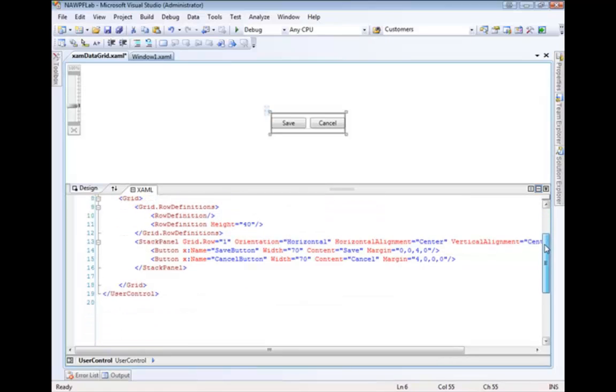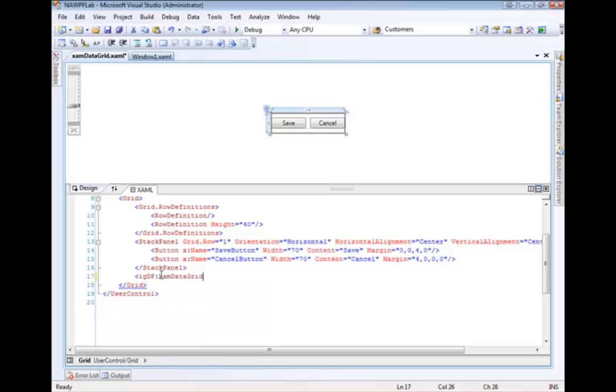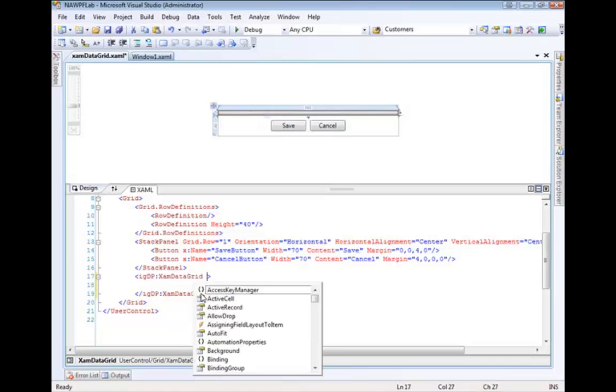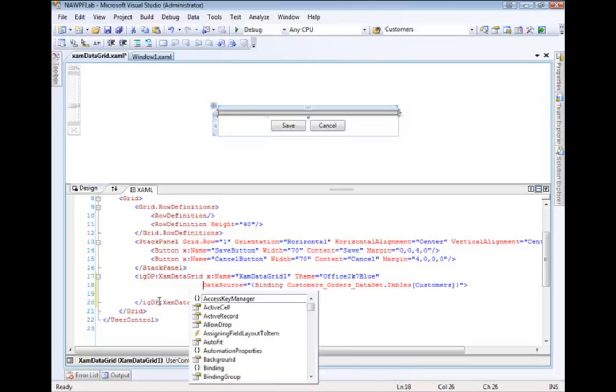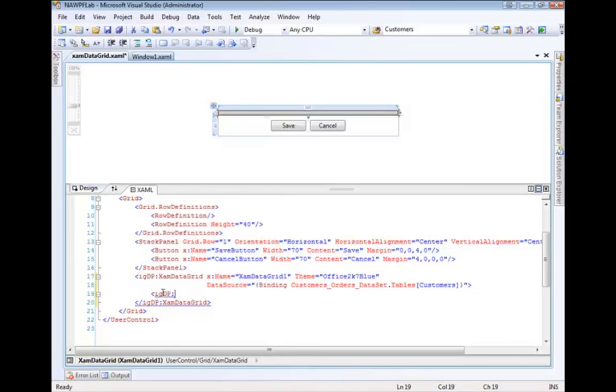Next, we'll add a XamDataGrid control to the grid element and set its name to XamDataGrid1, set its theme to Office 2K7 Blue, and set its data source to a new binding pointing to CustomersOrdersDataset.Tables.Customers. Next, we'll set the Field Layouts property of XamDataGrid1 to a new field layout object.